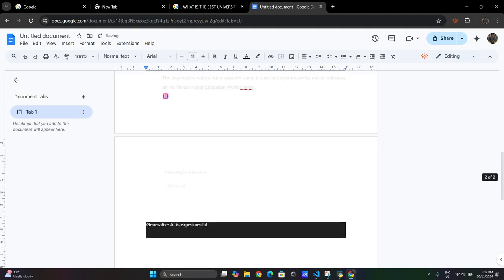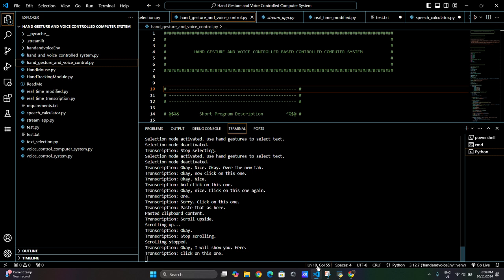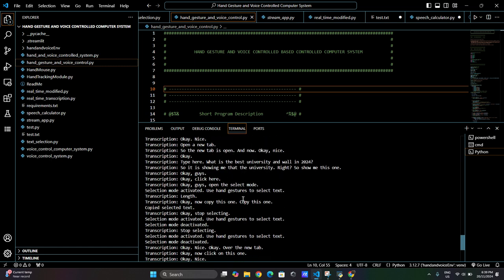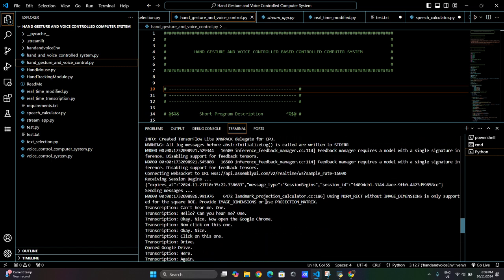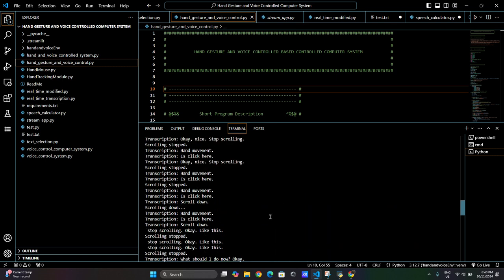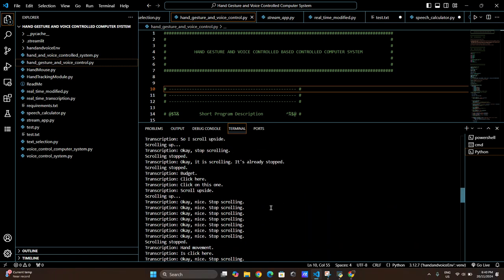Click on this one. Yeah, stop scrolling. Because of this one, the scrolling is already stopped, right? So nice. Yeah, and automation will work. So stop scrolling. Okay, the scrolling already stopped.